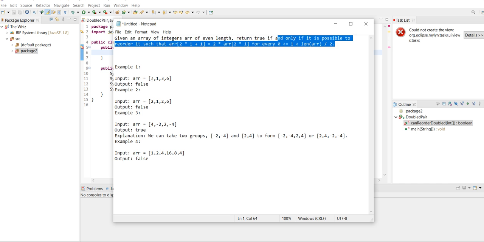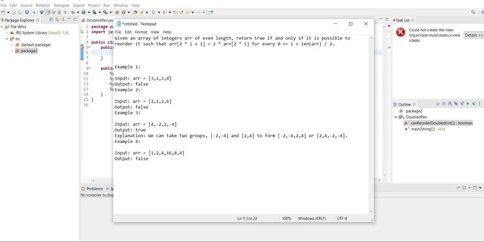So as you can see here, 3 is now paired with 6, but then this one can't be paired with anything. This 3 can't be paired with anything, so that's why we returned false. Additionally, here these two are paired, but these two can't be paired, so that returns false. But here you can see that you compare a 2 and 4 and -2 and -4, so that returns true.